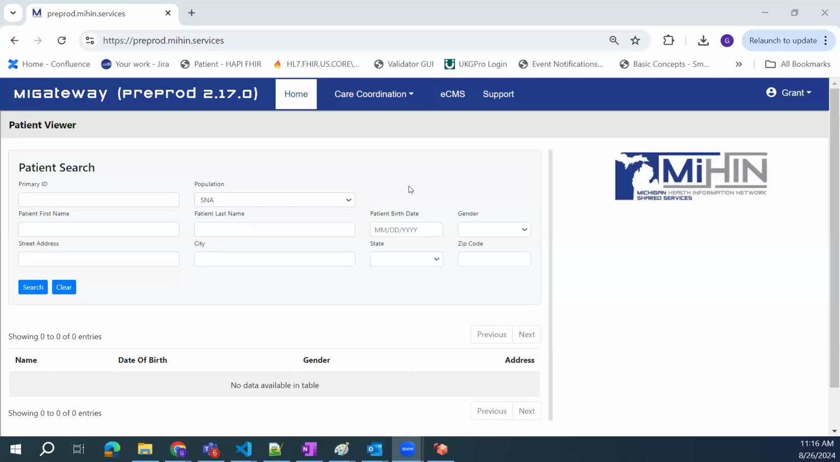This is Grant. I'm going to demo the hop from my gateway into the longitudinal record, also outcome healthcare. Can everyone see my screen? Yes, we can, Grant.